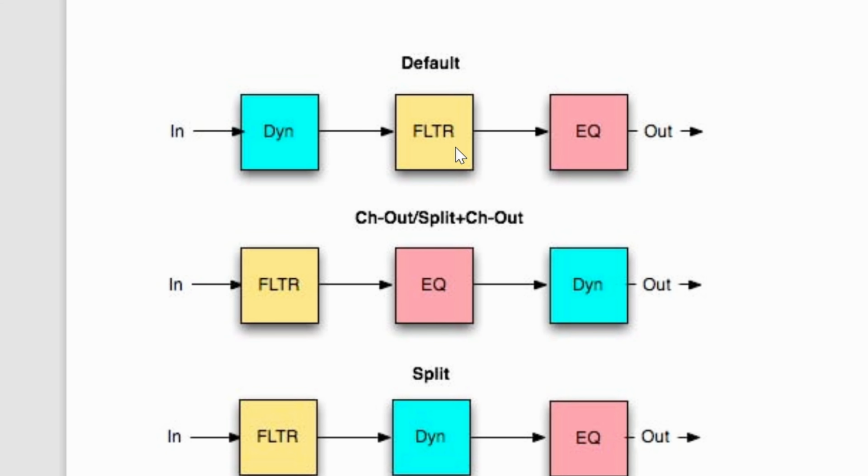Then it's going to go to the filters, so you can filter out any low frequencies or high frequencies, and then the EQ. If you select the channel out or split in channel out, what you're going to do is put the filters before the dynamics, and you're also going to pull the EQ before the dynamics processor. If you choose the split button on either of these, all that does is pull the filter before everything.